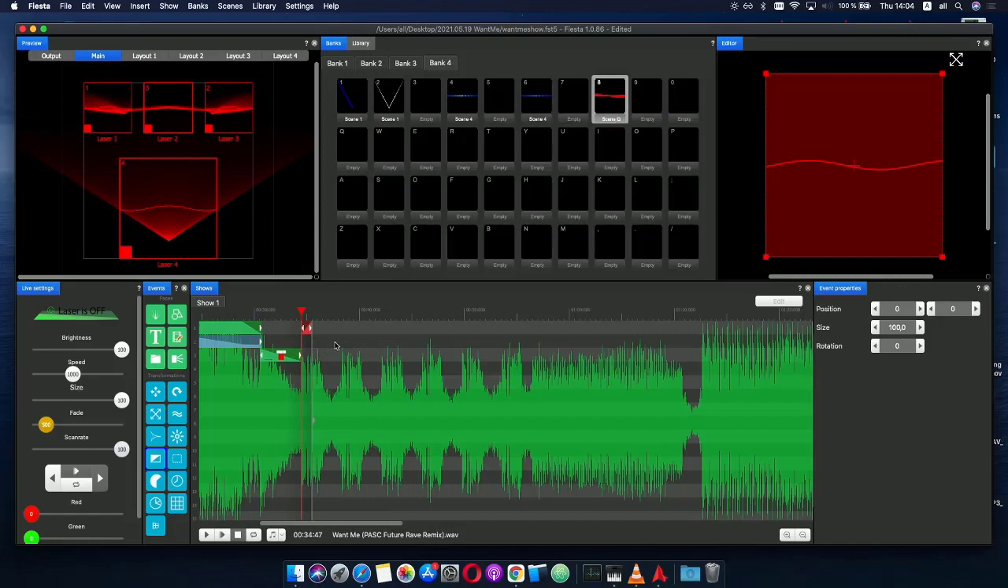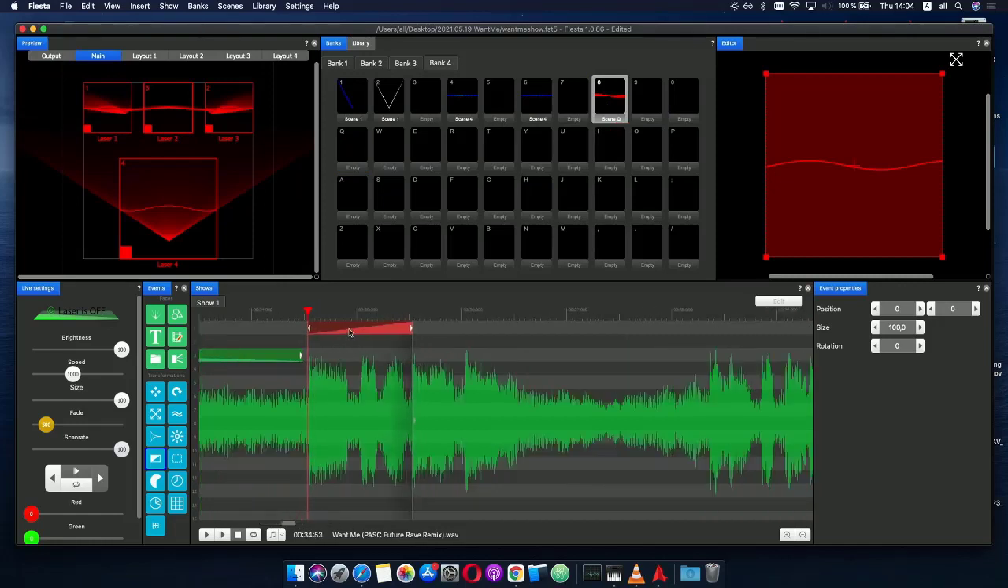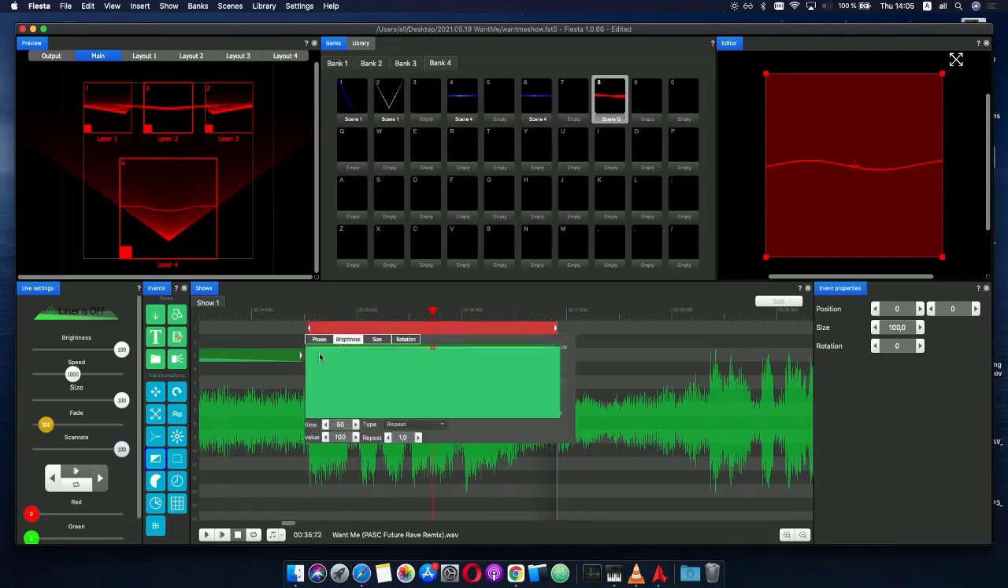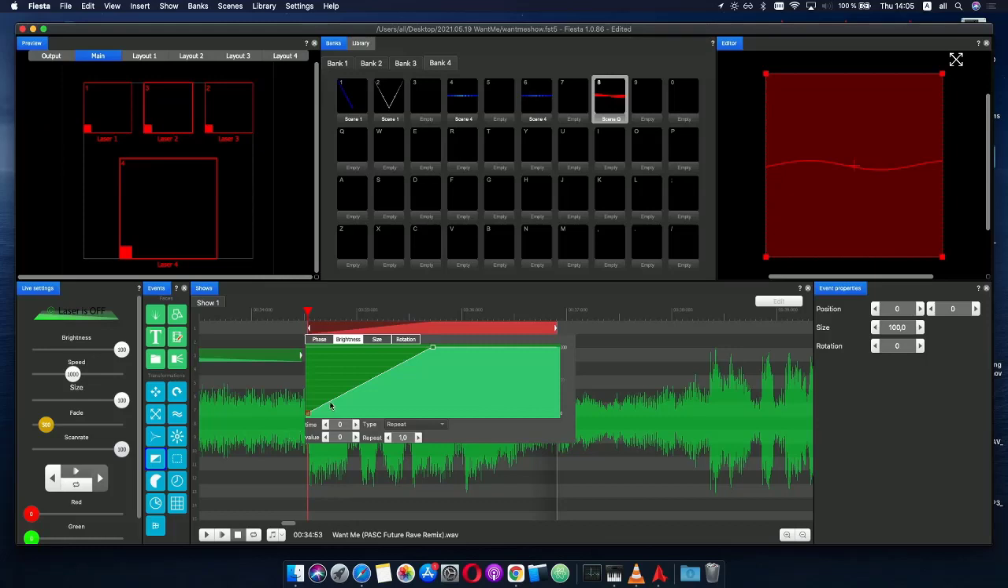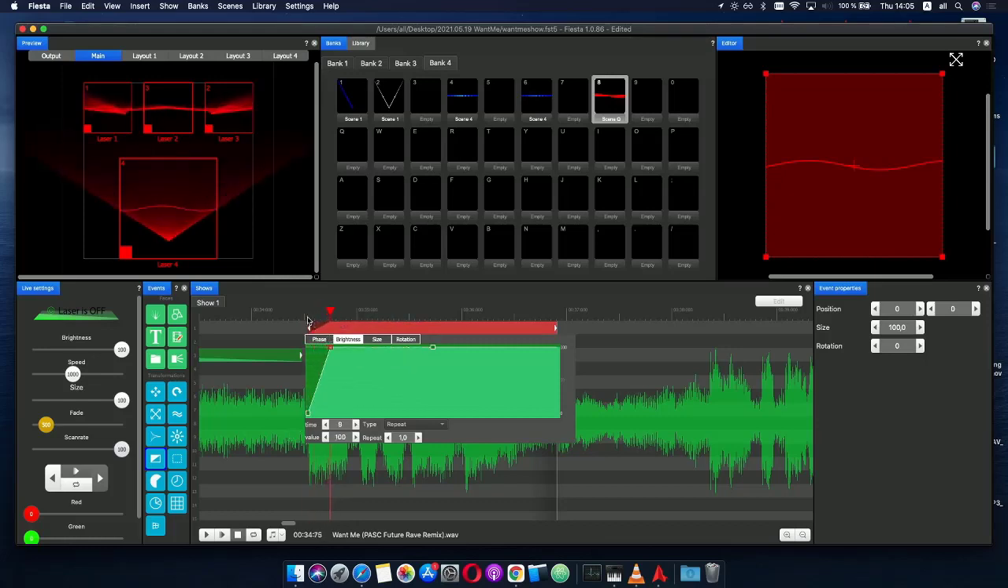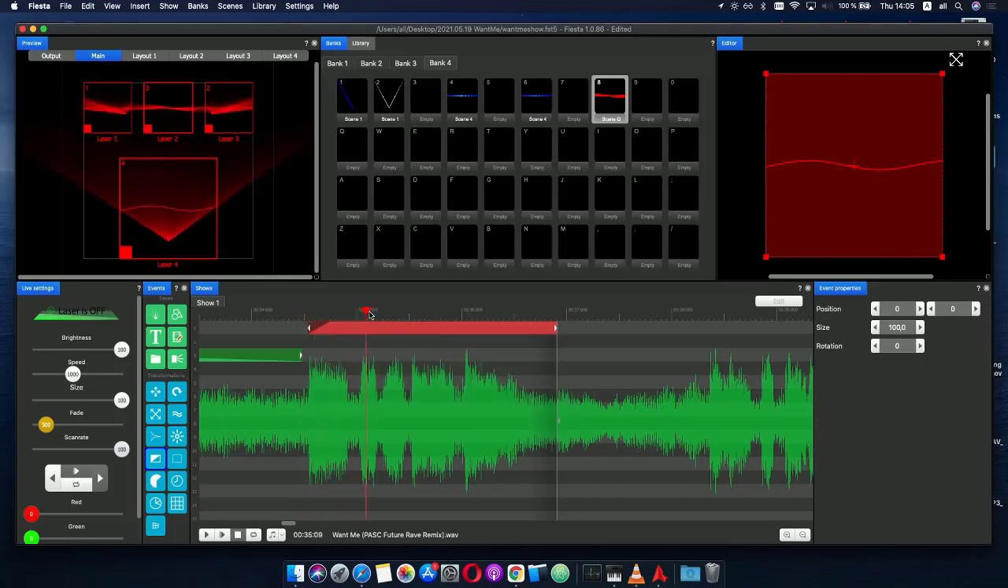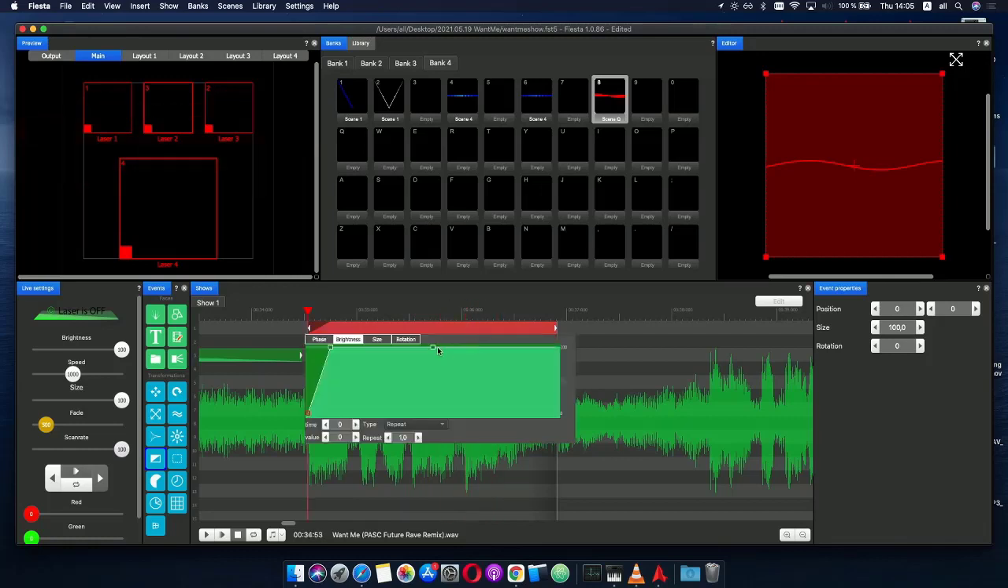We can save a little space in the bank, just moving the scene to the next empty place, and let's use the wave for the girl's voice. Let's improve it with the waves, with the brightness.